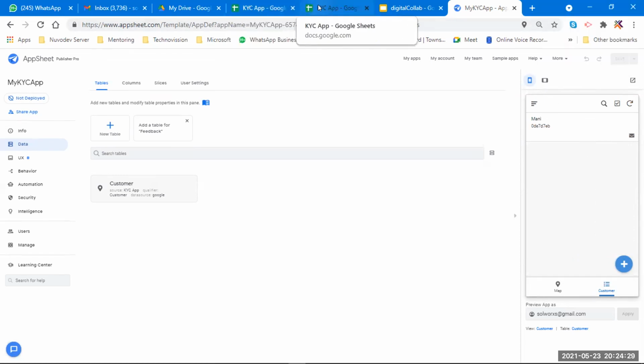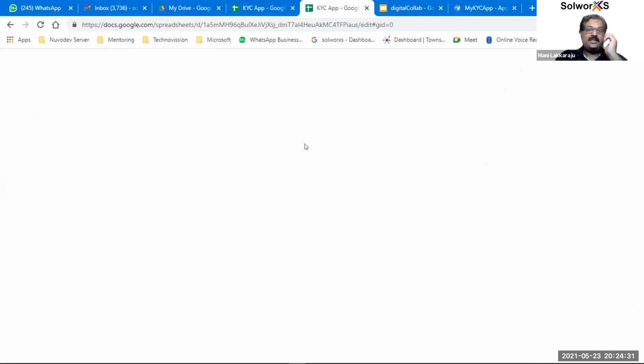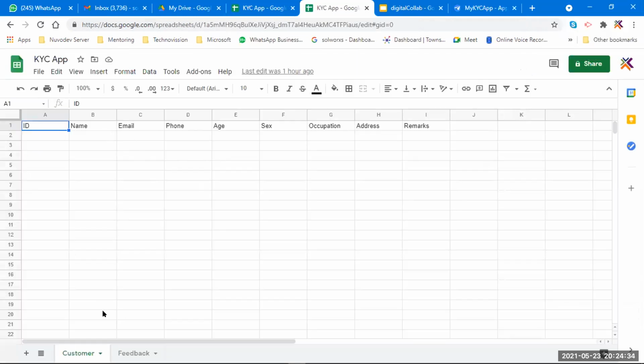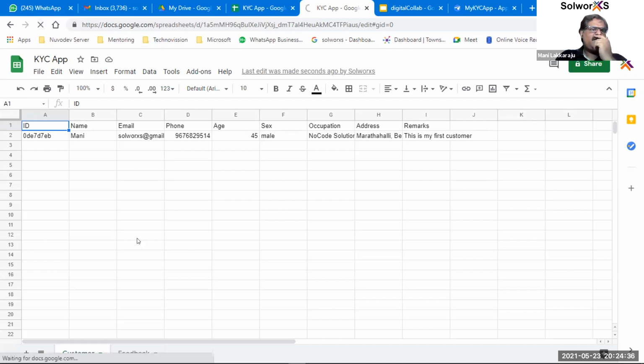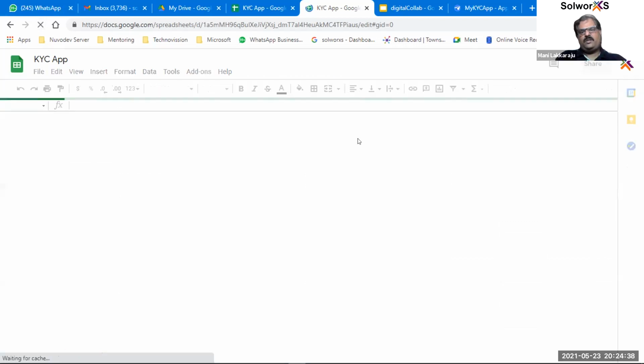And let us go and check in the Excel sheet whether the data has come. If you look at the Excel sheet, see, the data has come already. Whatever I mentioned, it has come.